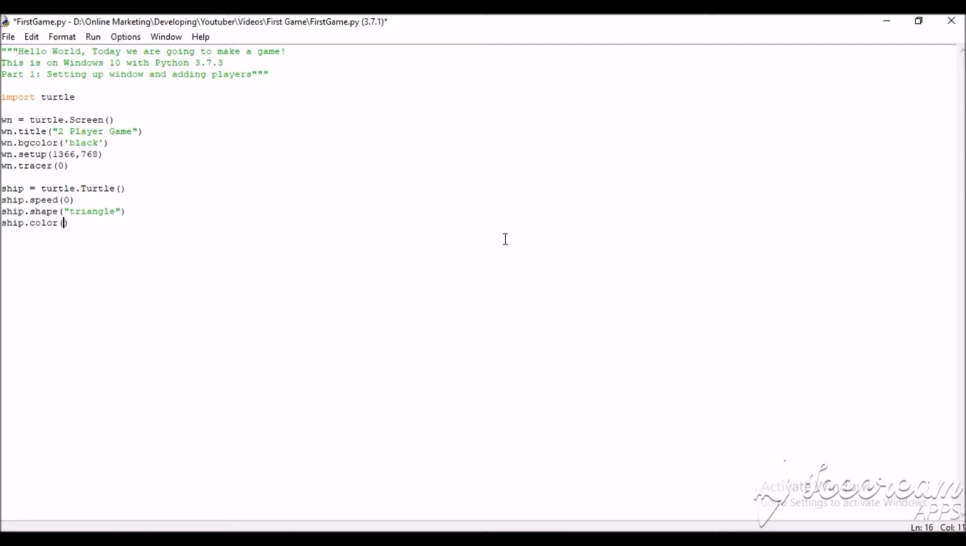So let the color be blue. Blue is my favorite color. ship.penup(), this is because we don't want to see lines when we play the game. ship.goto(0, -300). 0 is the x coordinate of the ship, and -300 is the y coordinate. So x is 0 and y is -300. So our ship will be somewhere over here.